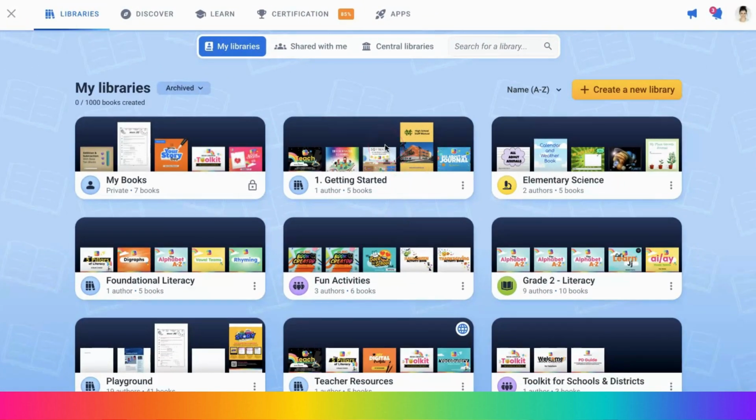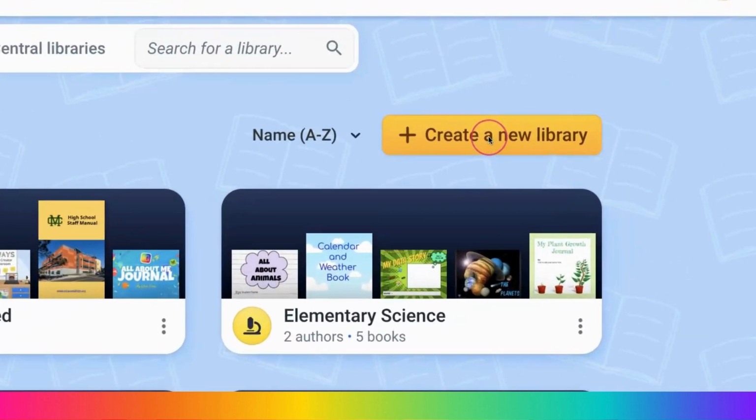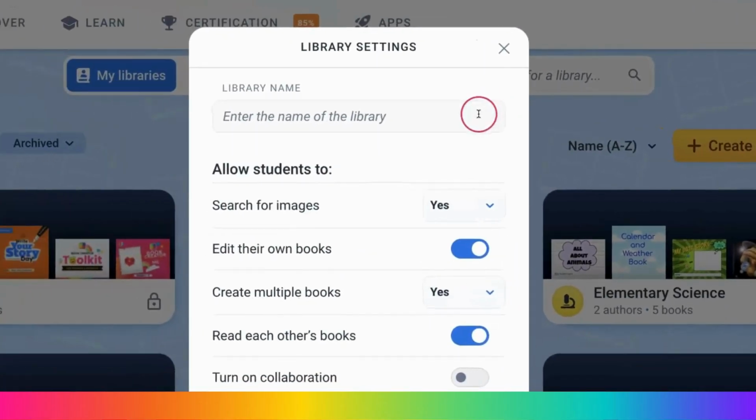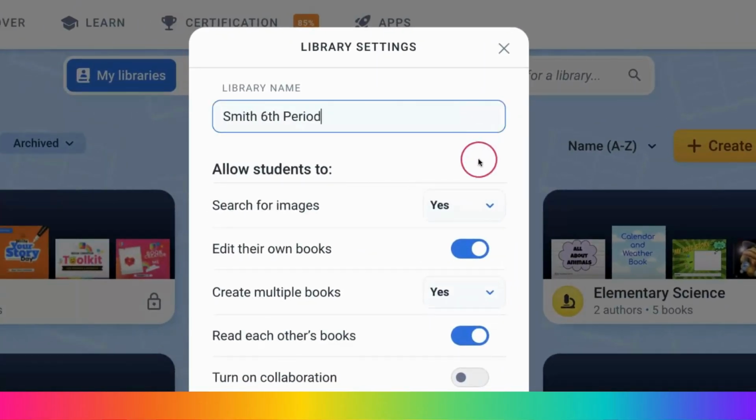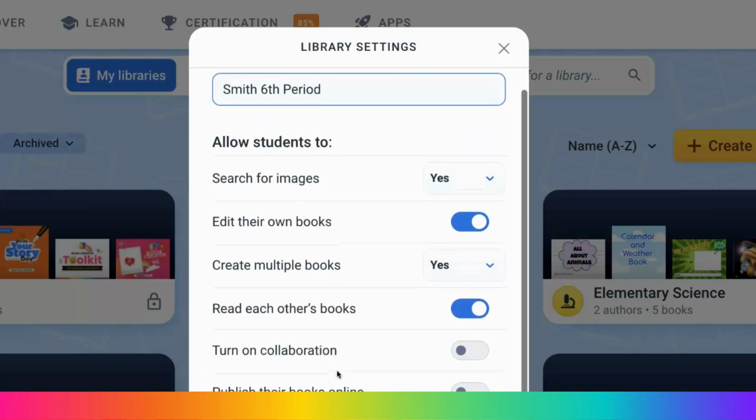If you're on a free account, you'll have just one library with a limit of 40 books, but if you're on a premium account, you can have unlimited libraries with a total of 1,000 books. To create a new library, simply click the Create a New Library button in the top right corner. Give your library a name, and then decide on the settings for your library.